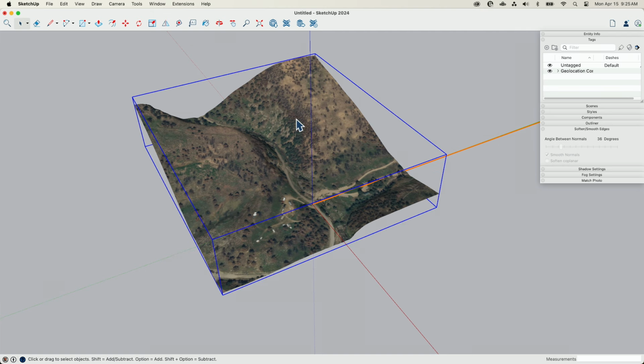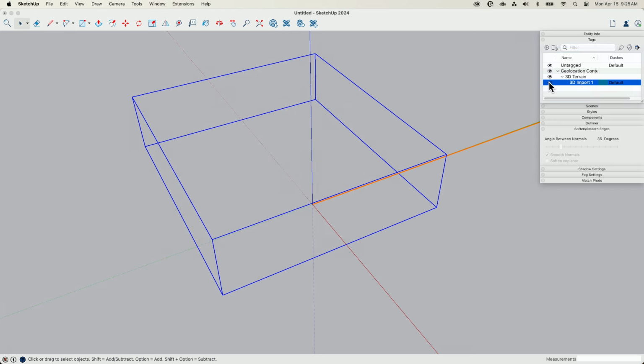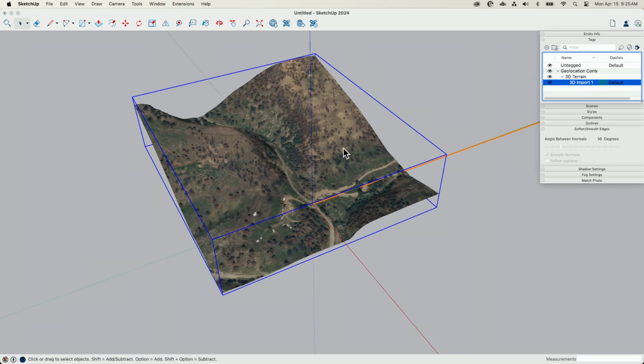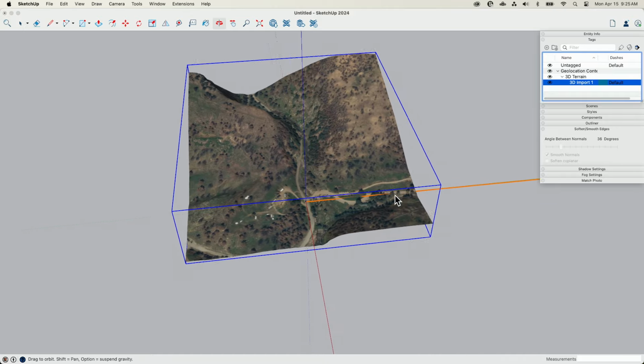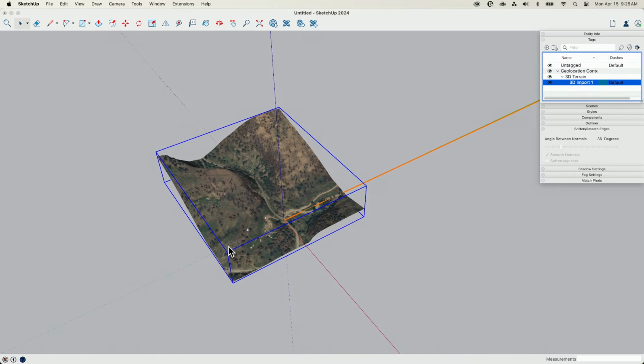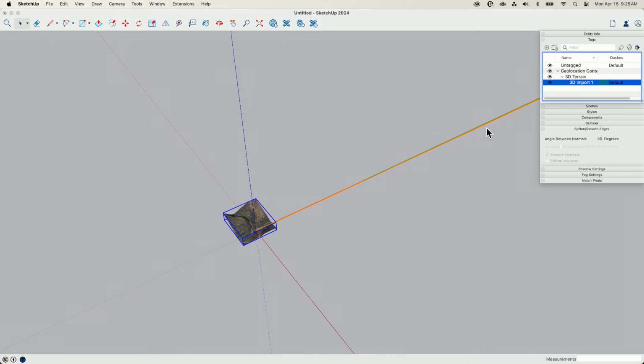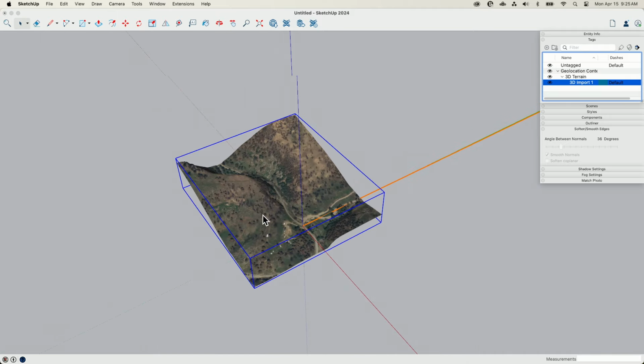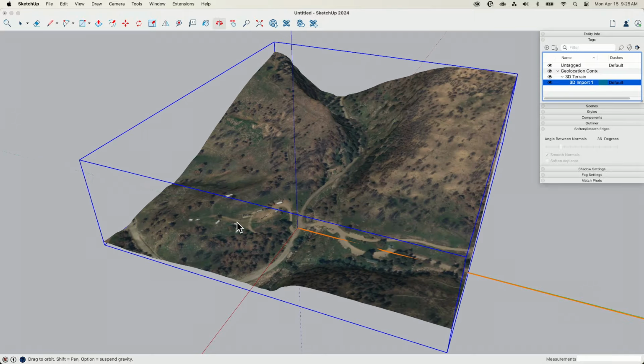Before we go any deeper though, I do want to come over here to tags and see how this imported. So I have this geolocation content tag or folder. In there I have a 3D terrain folder, and in there I actually have a tag with my first import. So I can toggle that on and off and I can see it turn on and off. You'll also notice that the solar north line came in and I can see it there.